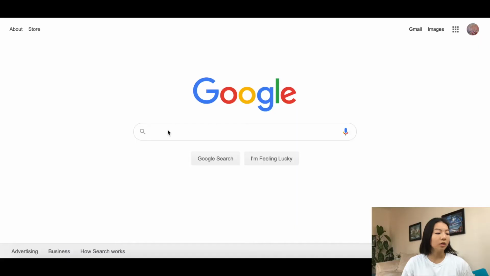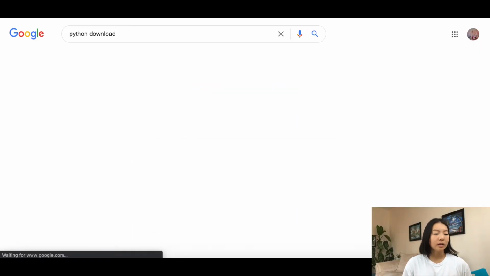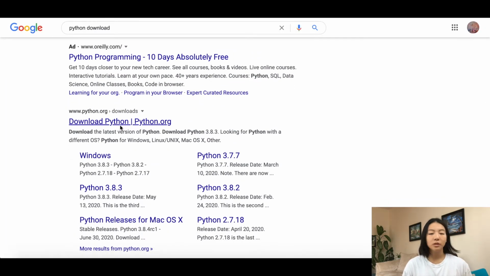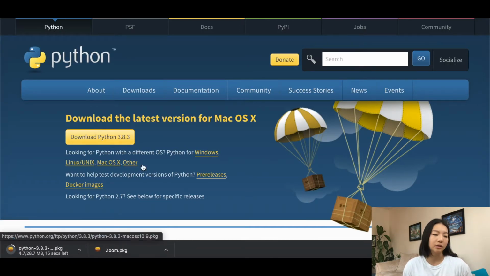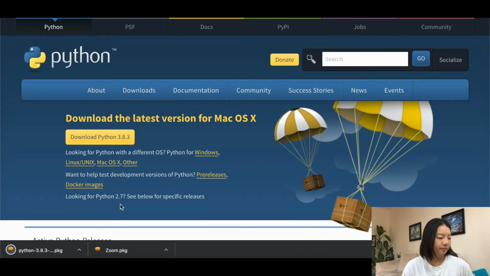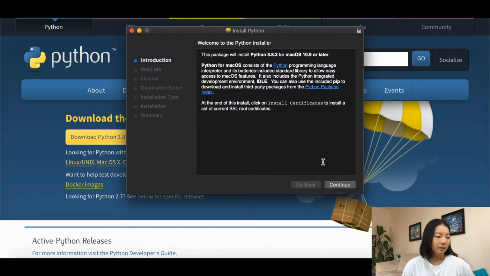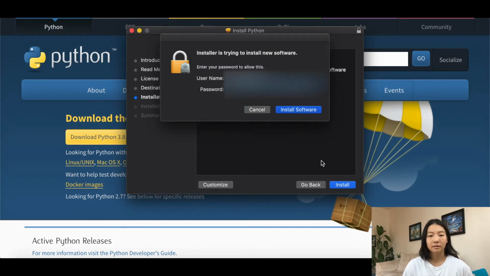Okay, so if you're on a Mac or a Windows computer, you can go to Google and type in Python download. And there should be a link that says download Python from python.org. And I'm just going to click the first button on there that says download Python 3.8.3. So let's wait for that to download. I'm going to click on it. And I'm going to go through the README and the license and all of that and click install.